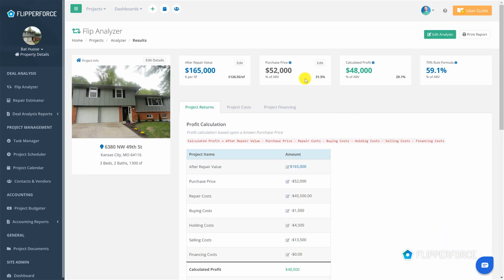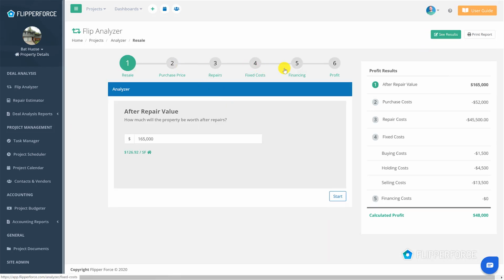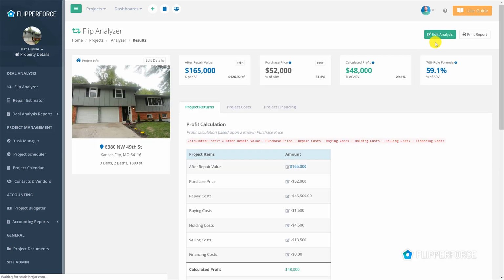So that's a quick overview of some of the changes that we've made to the Flip Analyzer. Hope you like them. Hopefully it'll help with editing your results, make that a little bit easier. It'll help you to easily navigate around the different steps that we have here, and then obviously go back to see your results.